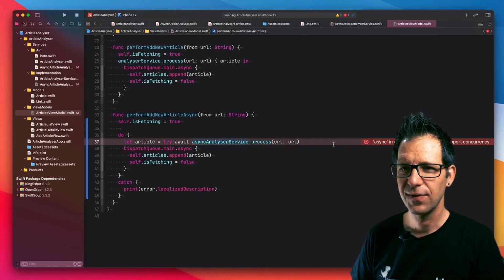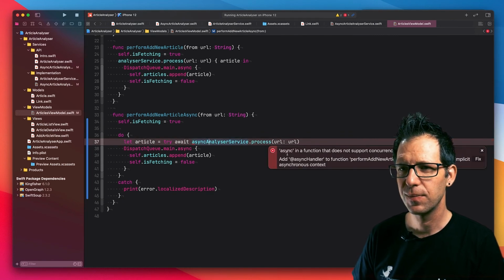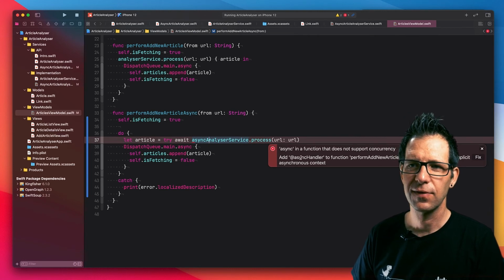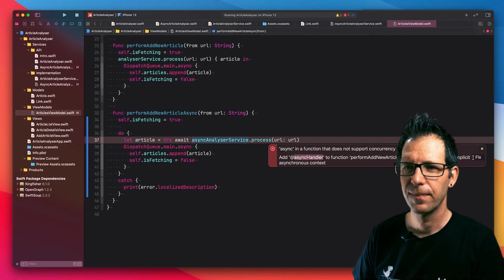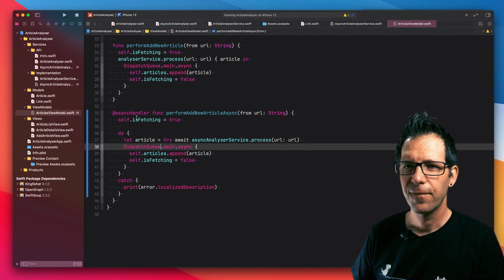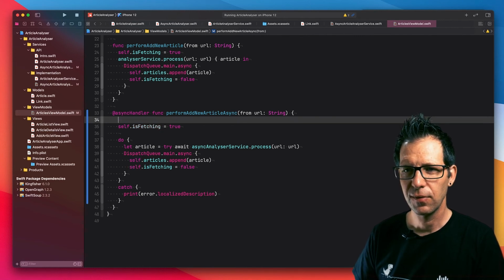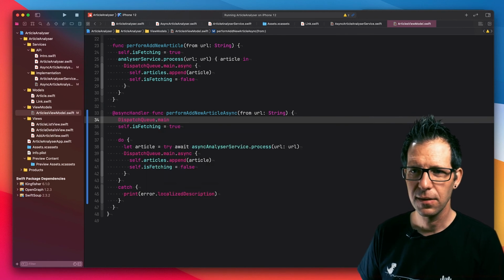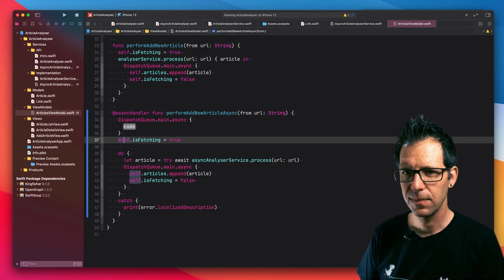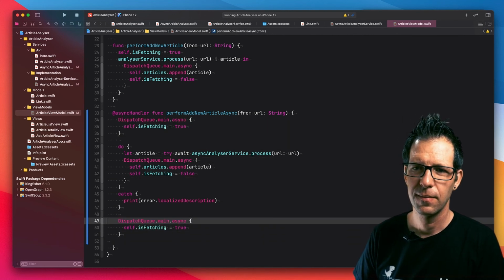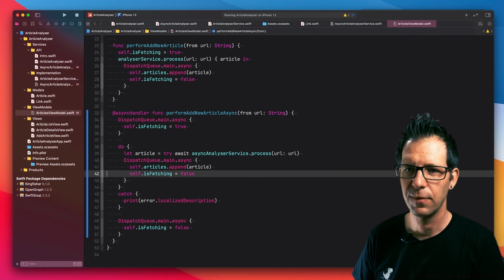And because this is asynchronous, we need to put this into an asynchronous context. The easiest way to do this is to use an async handler like this. And finally, let's make sure to update the progress spinner on the main queue. So DispatchQueue.main.async, and down here as well. And we can remove this.